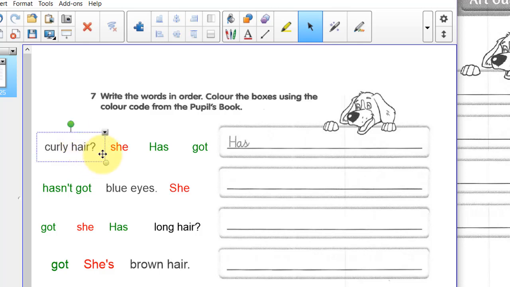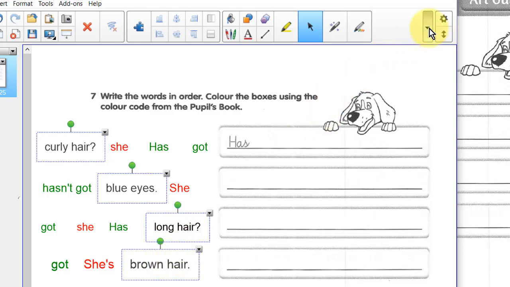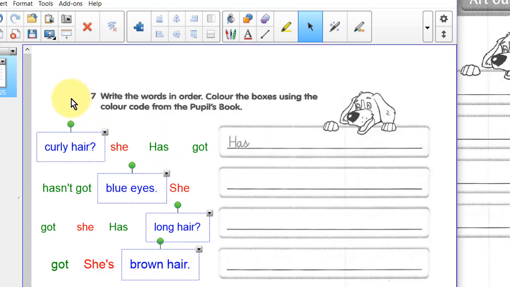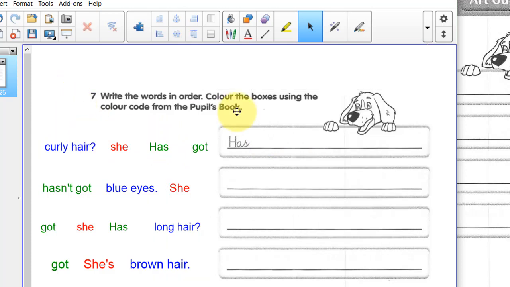And finally, curly hair, which we could leave black, but let's make it blue. So let's make all the nouns blue. And there you have it. So if the pupils come to the board, they can move the letters freely.